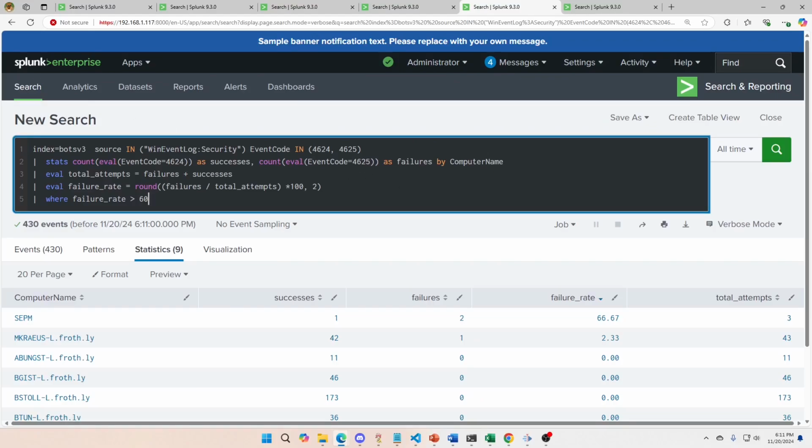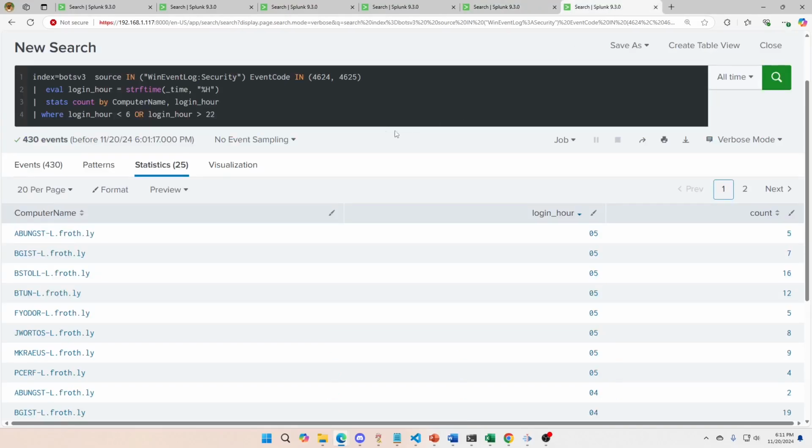We're going to now do an unusual login time analysis. This is where we're going to look at logins during weird hours, and then we can also put thresholds on it. I didn't put thresholds on here, but it's not hard to do. We'll put it on after. I'm going to grab the 4624 and the 4625 events, and this is where all the magic occurs.